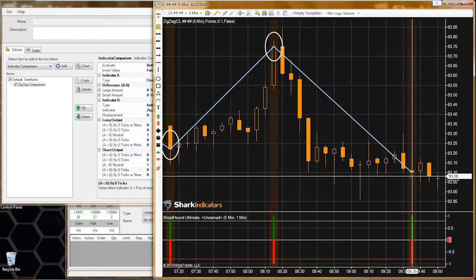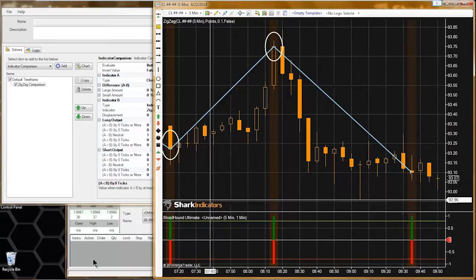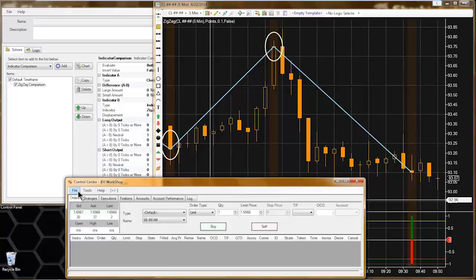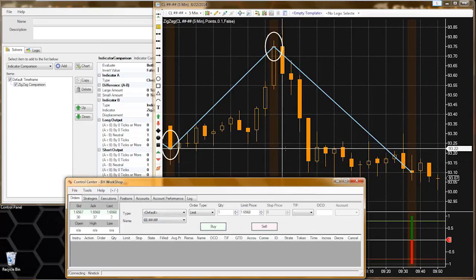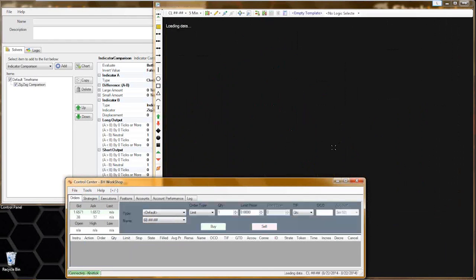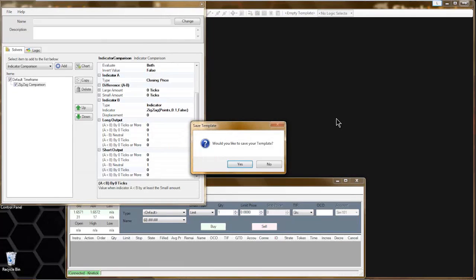Let's see here. Actually, I'm going to turn my connection on. That way we can get some live data. I'd be curious to see how this indicator behaves on live data. So let's see.